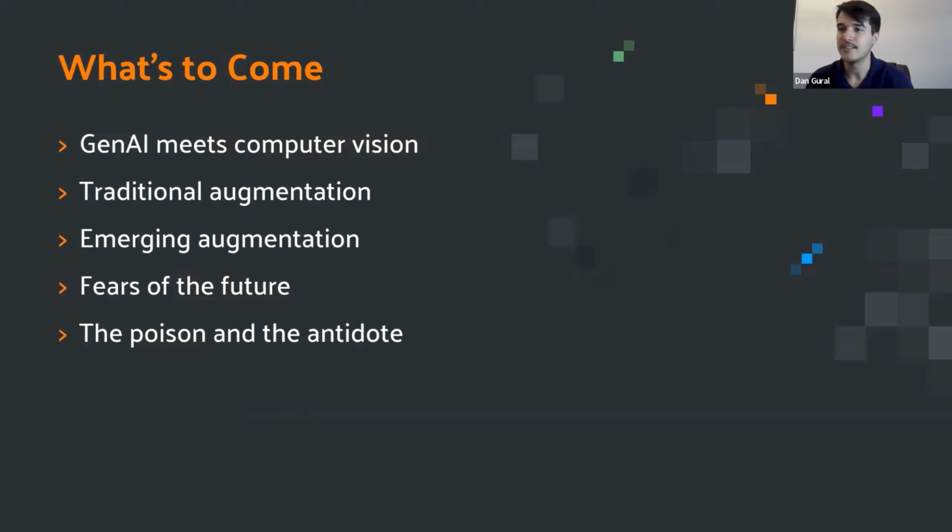Today, we'll be talking about the crossroads of Gen AI and computer vision. We'll be talking about the traditional augmentations that we've been seeing in computer vision and how Gen AI is now emerging into this field. We'll talk about some of the fears of the future, as well as the poison and the antidote when adding Gen AI to your datasets.